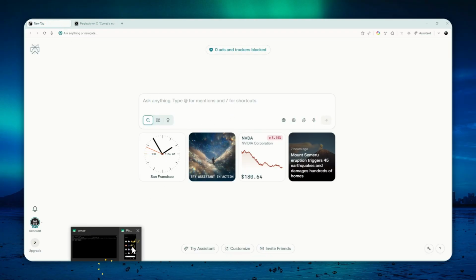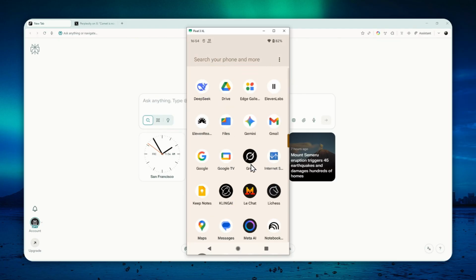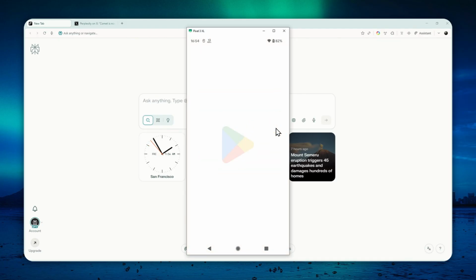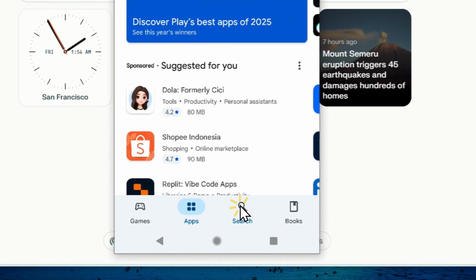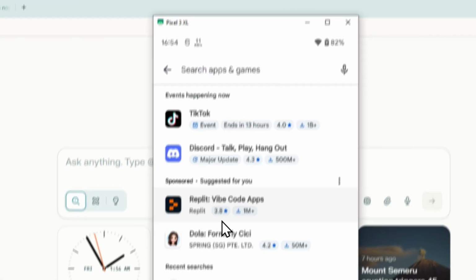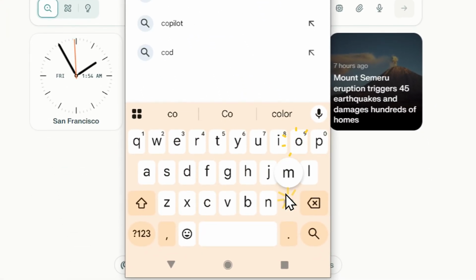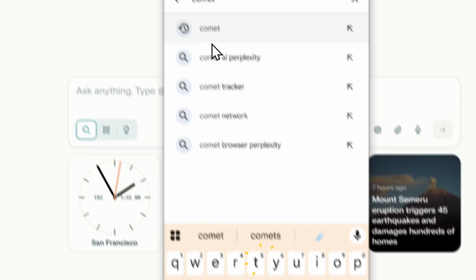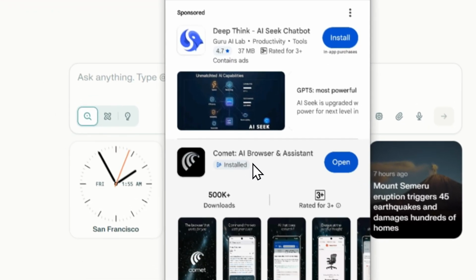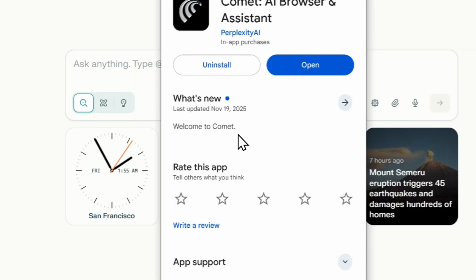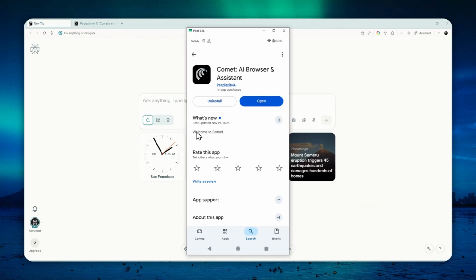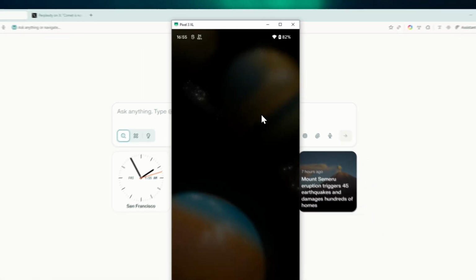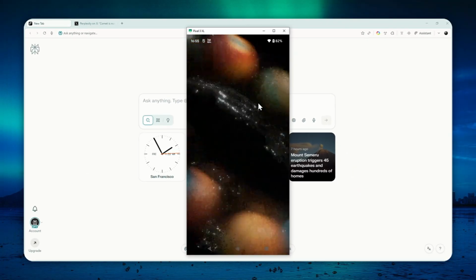Now let's open an Android phone and then you can navigate to Google Play Store. And after that, you can search using the keyword Comet, something like this. And then make sure that you are selecting the one that is from Perplexity AI. And then if you haven't downloaded the file, you can click install. And then after that, you can tap open and you'll see an onboarding process that looks like this.